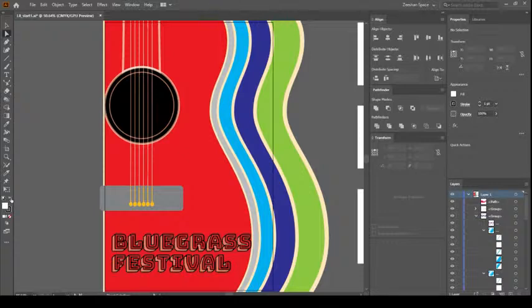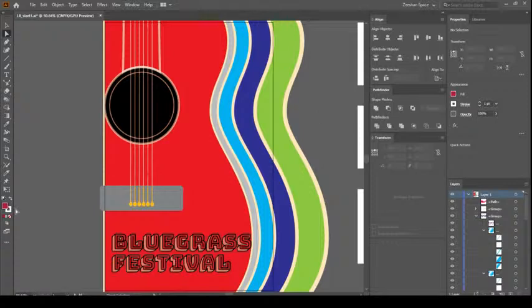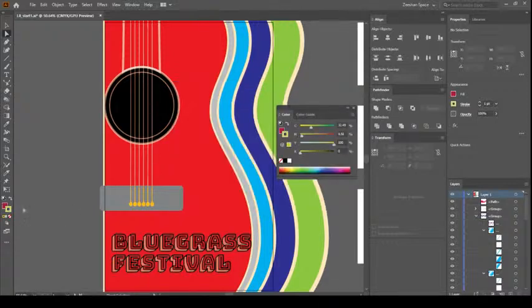Sorry, what X will do is activate one of these. If I press X, the stroke will be activated. If I press X again, the fill will be activated. And if you want to swap these two colors, then press Shift and X, and that will swap them. Now, suppose I change this color to something else by double clicking, maybe purple or something, and the stroke to something else.